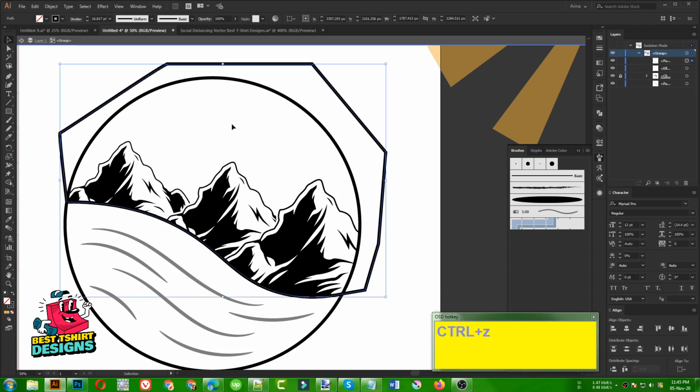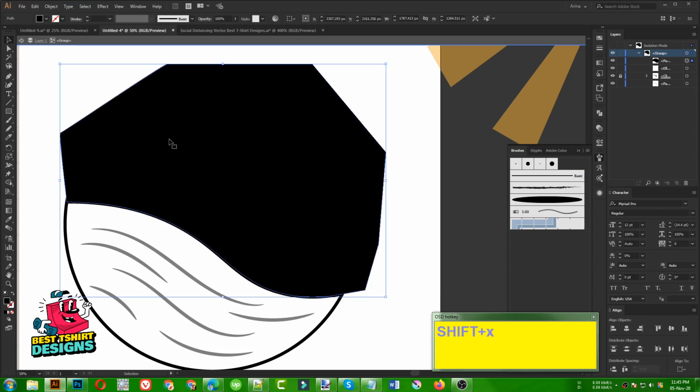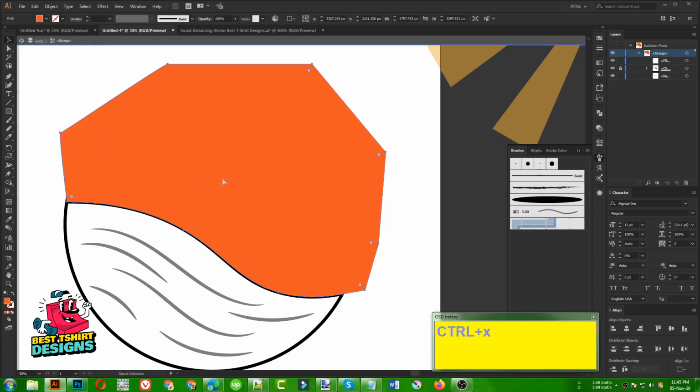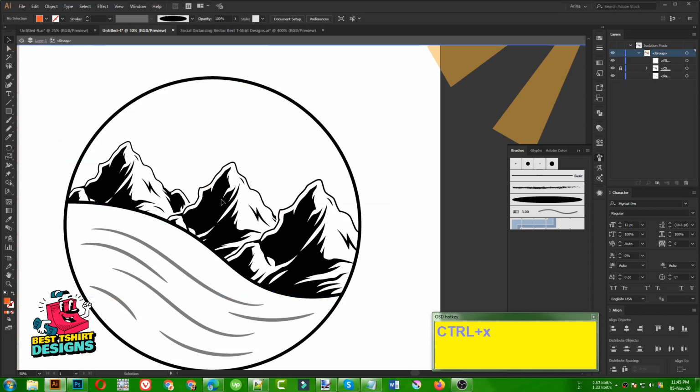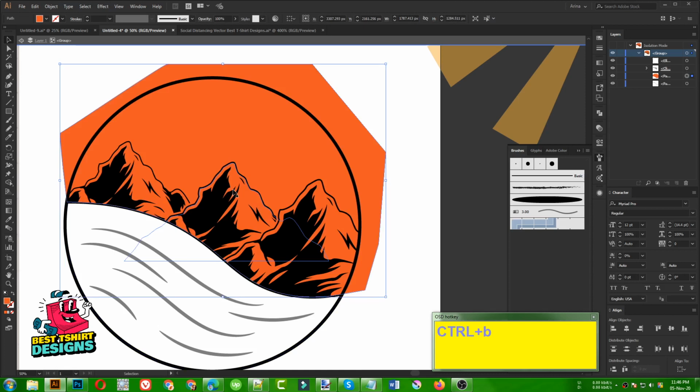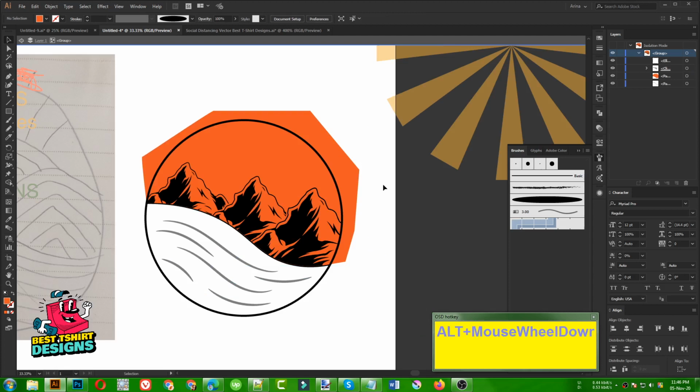Now I want it to be in a fill color, so press Ctrl X, it will become a fill color just like this. Then if I make it kind of this orange, cut, select this one. I need to now unlock this layer, select the mountain shape, then press Ctrl B, it will be pasted just behind those shapes. So that is good for me.